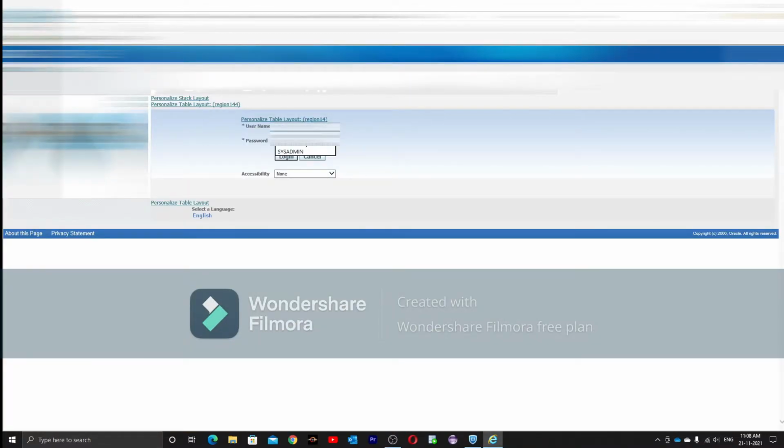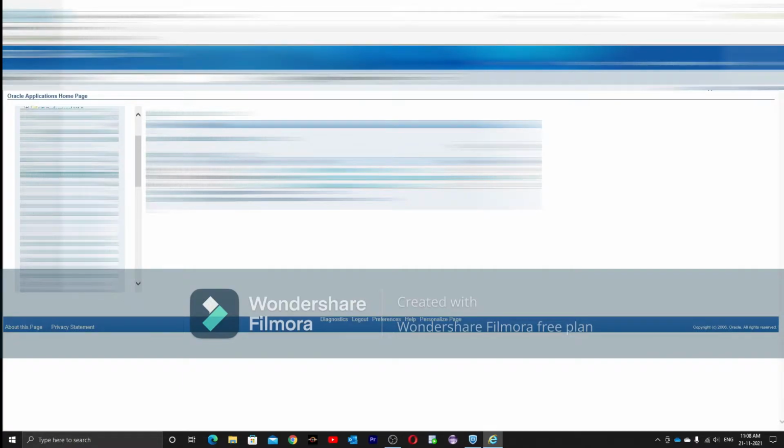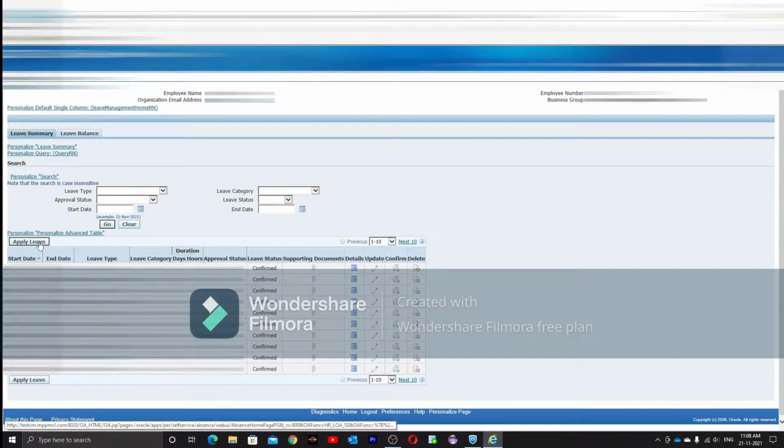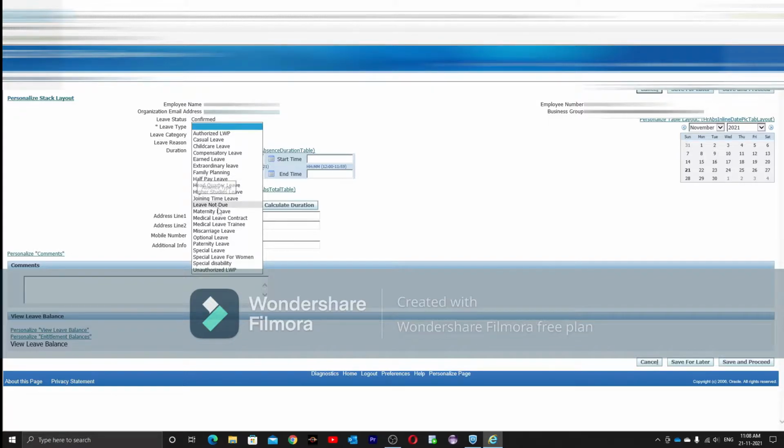So let's log in with any user who has the employee self-service responsibility. Let's go to employee self-service, then leave management, and in leave management we will go to applied leave, and here you can see the leave type. Here we have to add a new leave type, which is ABC, and for leave reason we have to add XYZ for that leave. So how can we do that?